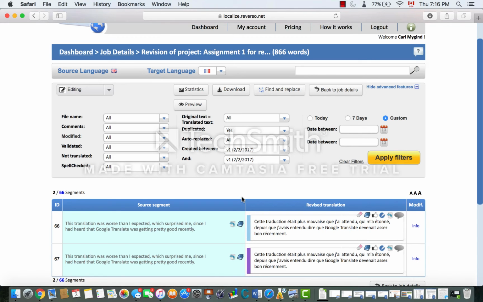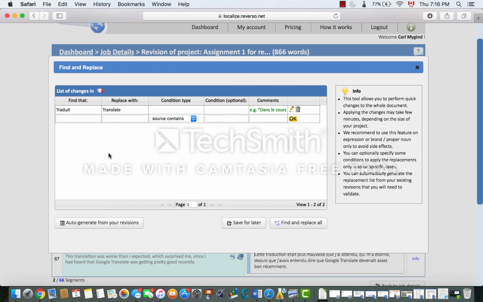So what I did was use the Find and Replace tool and added into it that whenever it saw the word traduit with a capital in the target text, it would replace it with translate. So now every time it will translate Google Translate as Google Translate, which is what I wanted it to do.